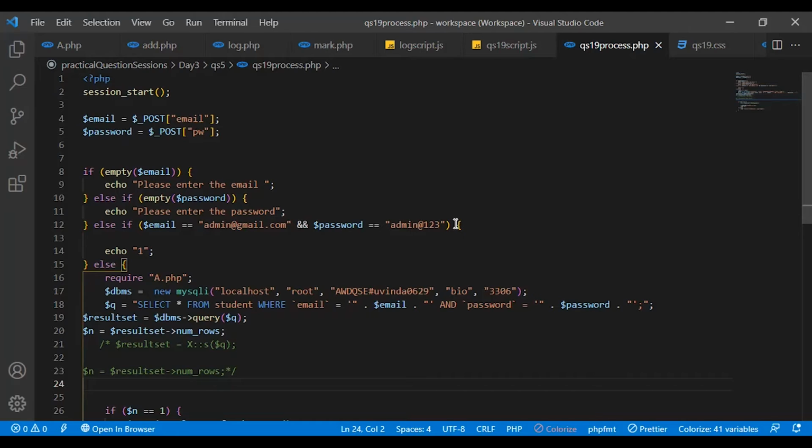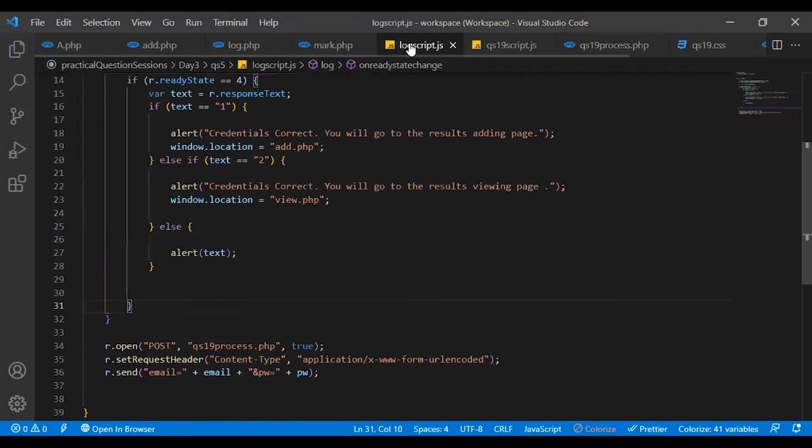and password of the teacher to be checked, and if that email and password is equal to these credentials, the response text will be 1. So in this log script, if the text is 1, an alert will come up saying I can go to the result setting page and will be redirected to the result setting page.